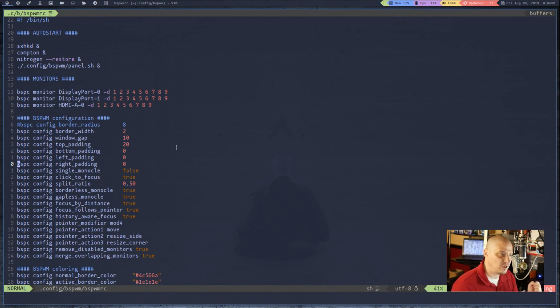I knew something was not right away, so I had to go digging through some documentation about BSPWM, but I finally figured out however many monitors you have, 1, 2, 3, 4 monitors, whatever you got, you have to actually specify each monitor and the workspaces you want on each monitor. So I have 3 monitors. You see DisplayPort 0, DisplayPort 1, HDMI A0. So those are the IDs of my monitors.